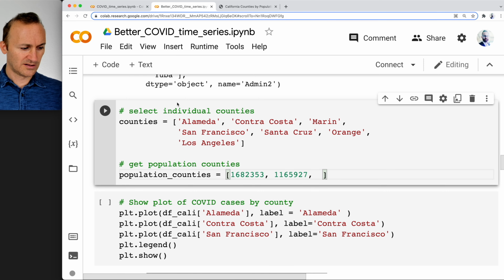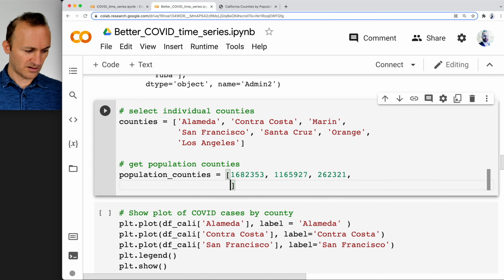But I'll keep going. So Marin County has 262321. San Francisco has 873965. And again, all from that list, that other website. Santa Cruz 270861. Orange 3186989.